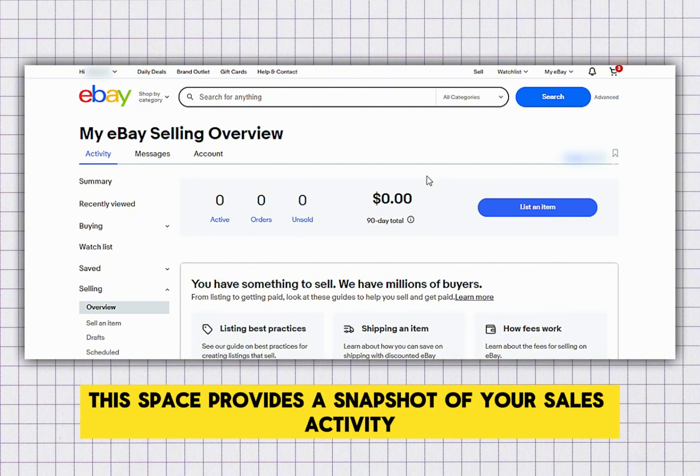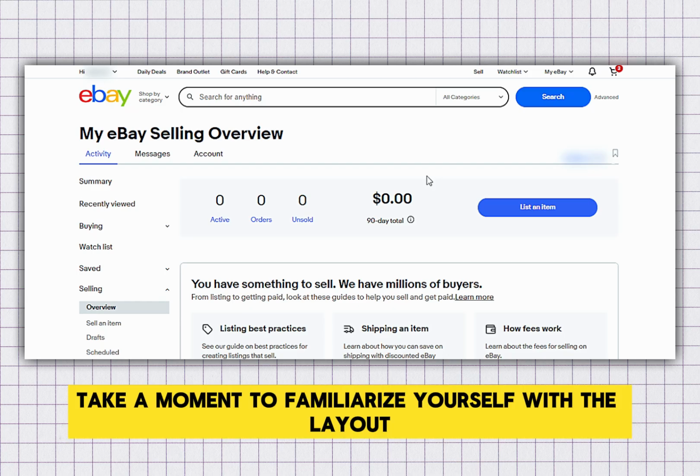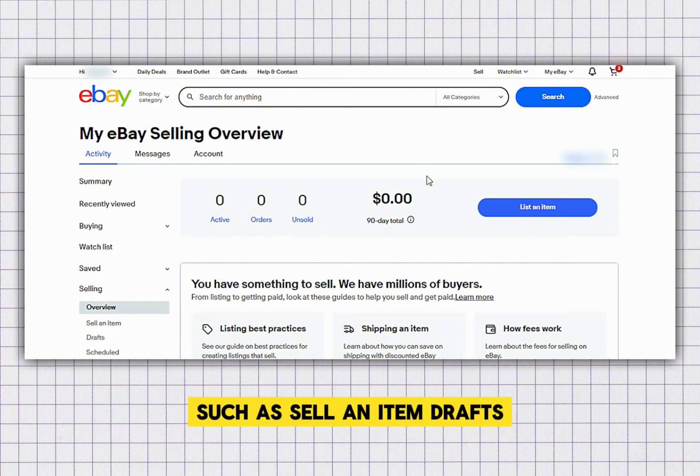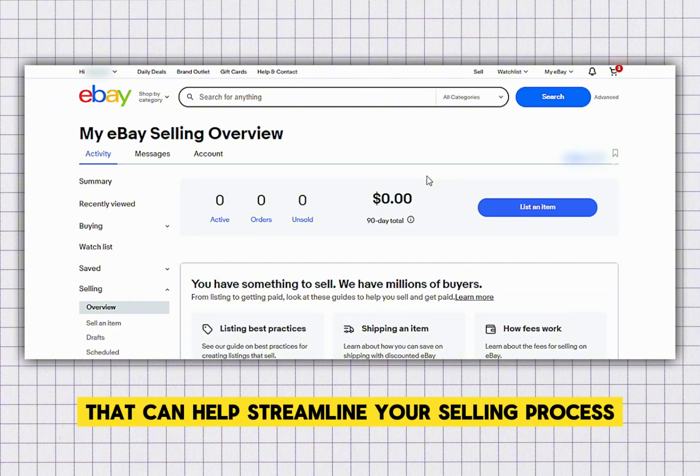This space provides a snapshot of your sales activity and is equipped with the tools you need to manage your listings and orders. Take a moment to familiarize yourself with the layout. You'll notice different sections within the overview, such as Sell an Item, Drafts, Scheduled, Active, and Orders. Each section provides specific functions that can help streamline your selling process.